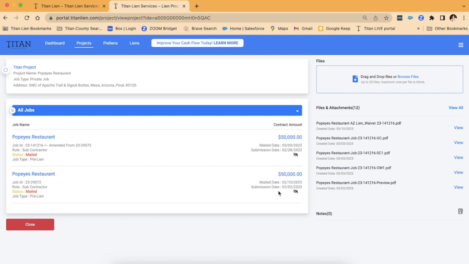This one was mailed on 2/2, and it was a pre-lien and it was mailed. Then it looks like we did an amendment to that, okay? And it was mailed on 3/3. If I did a lien on this job, you would see the lien here. If I did a letter of intent, you would see that here. Okay, any documents that we prepare for you are right here.